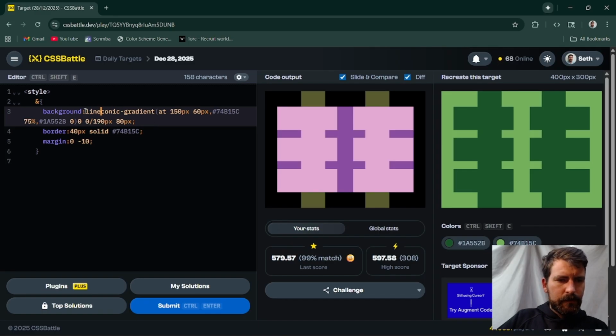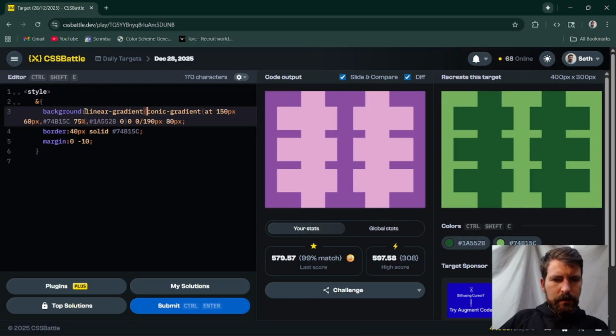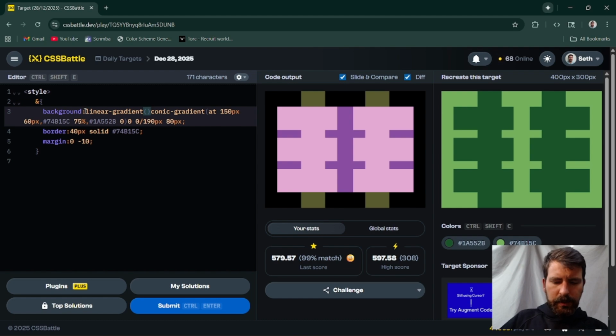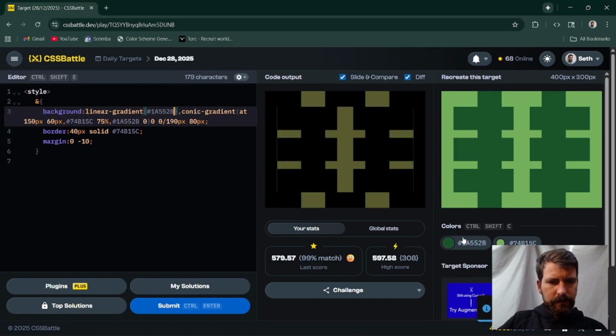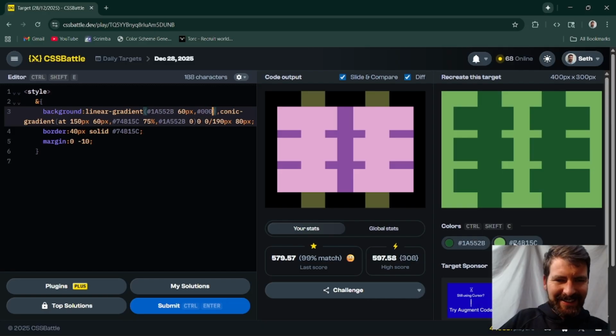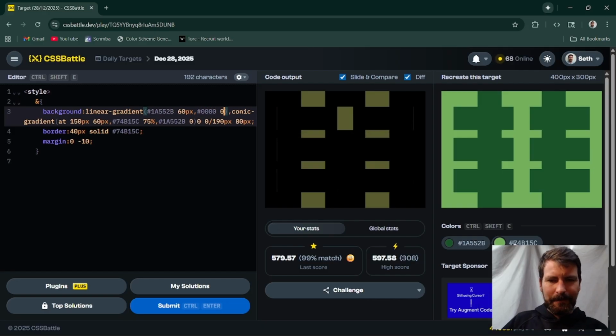Linear-gradient. Do this. Let's put a comma in so we quit breaking it. We are just going to do this for 60 pixels, and then we're going to go to light. Nope, transparent. We can't do the light green again. That would be bad for 0.